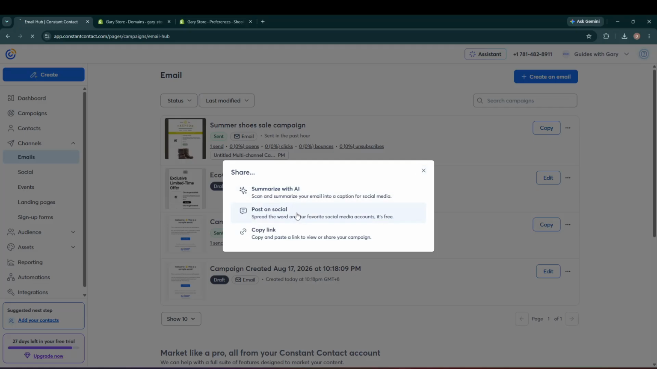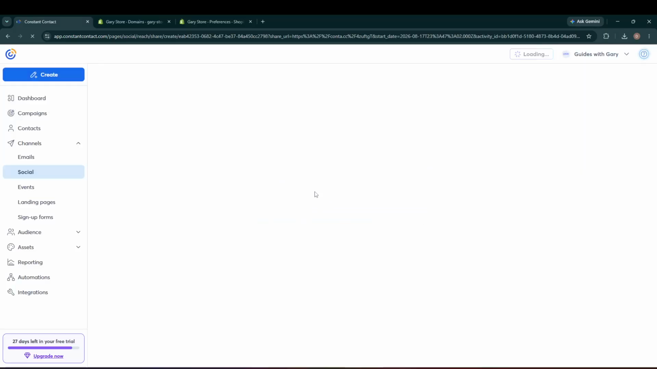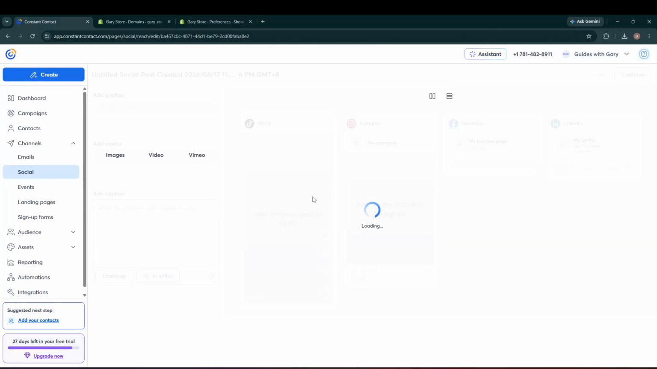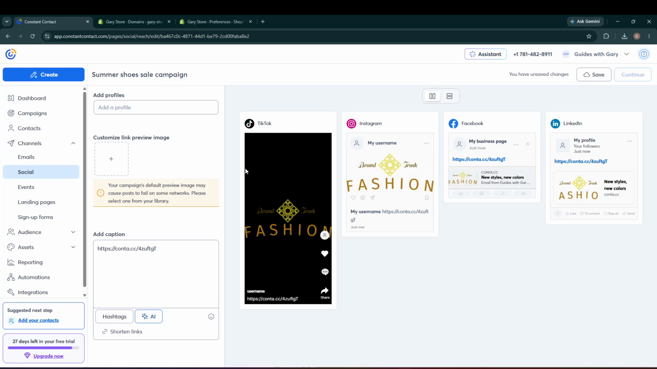This option tells Constant Contact you want to publish the newsletter content on a social media platform rather than emailing it again. When you click Post on Social, you may be prompted to connect to a social destination, or choose one, depending on your setup. After selecting Post on Social, you will be asked to select your Facebook page. Click to choose the Facebook page you want to use.